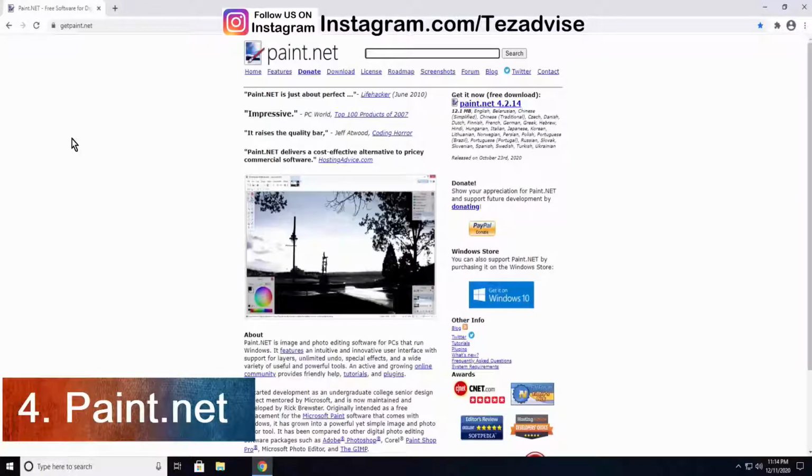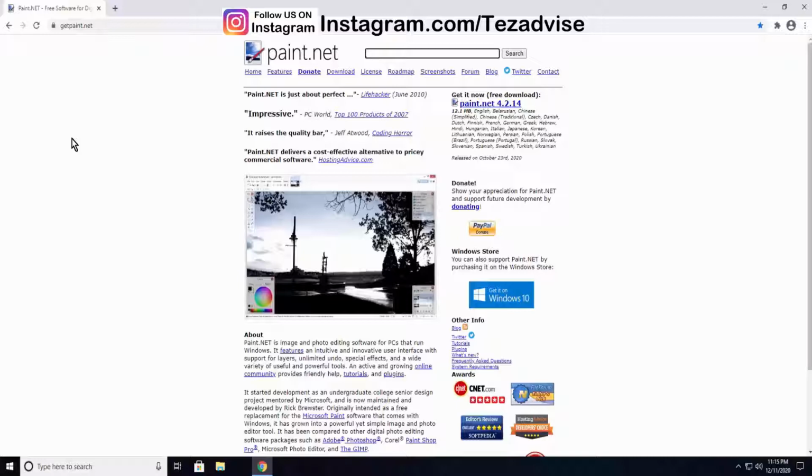Number 4. Paint.net. Paint.net is another free photo editing software from Microsoft developed on the .NET framework to replace Paint, which was the older version of Paint.net.